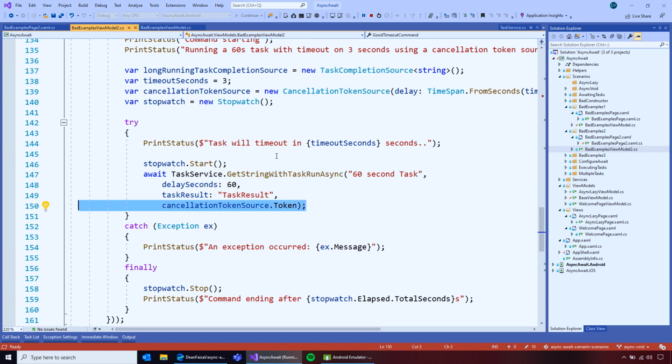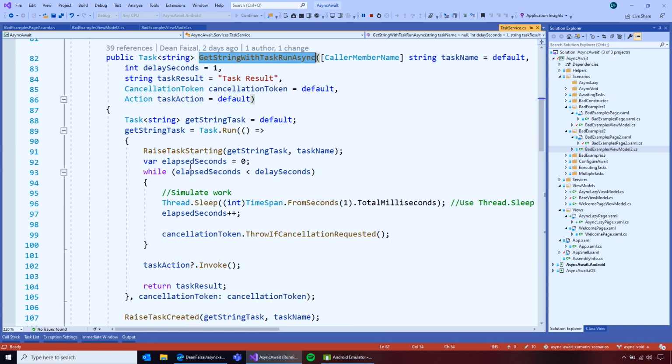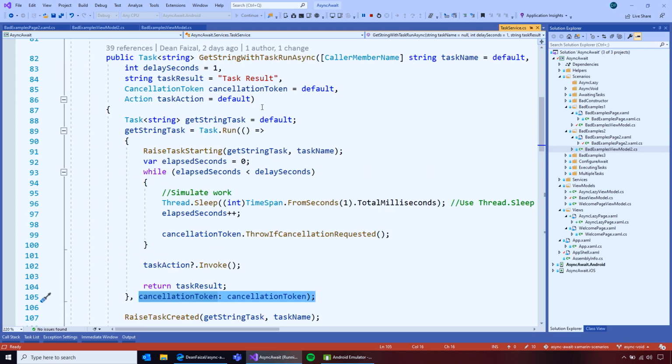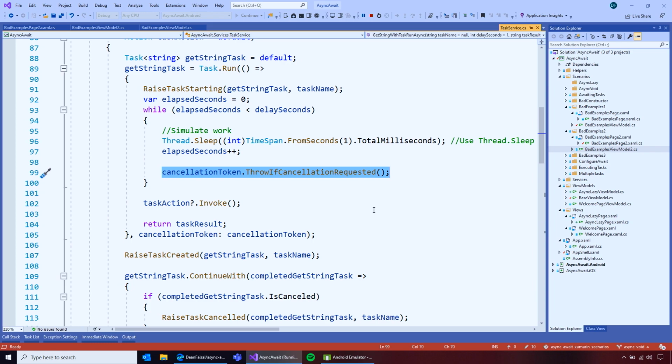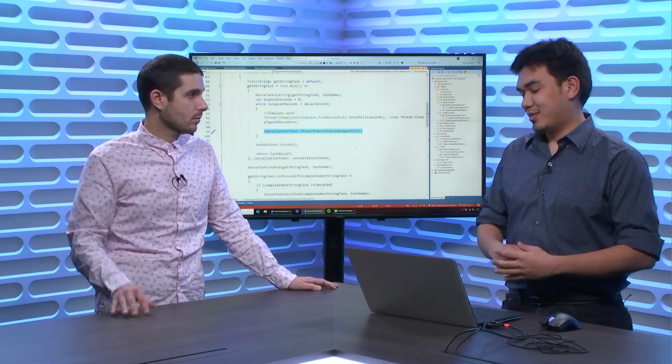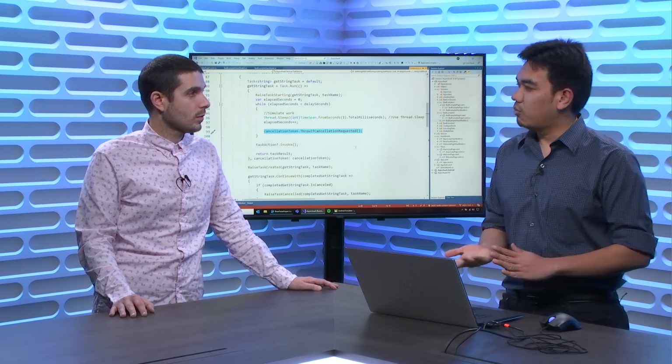Pass in that token. And I'm just passing it into this Task.Run right here, the cancellation token. And then within the task itself, you can also throw on cancellation requested. So you have that fine-grained control if you want certain things to throw or certain steps to actually check. Because the cancellation token will try to cancel the task, but if you have a task that's just spinning, sometimes it might keep going for more than you like.